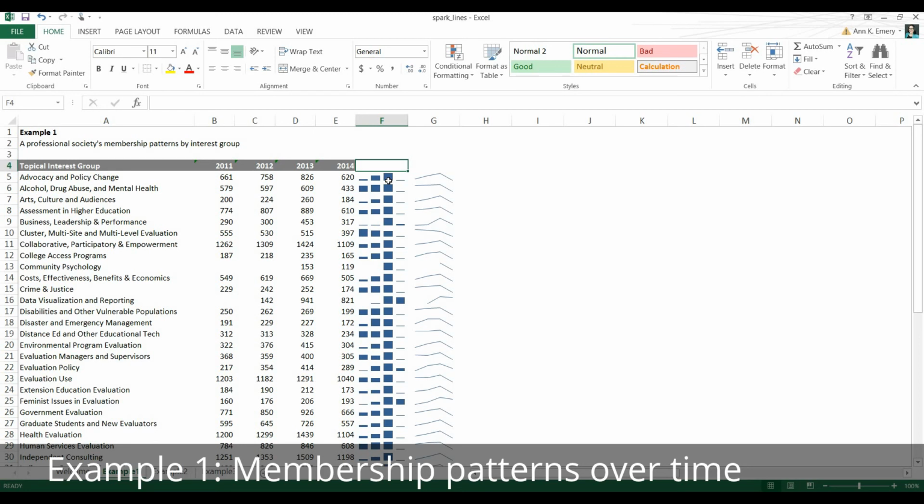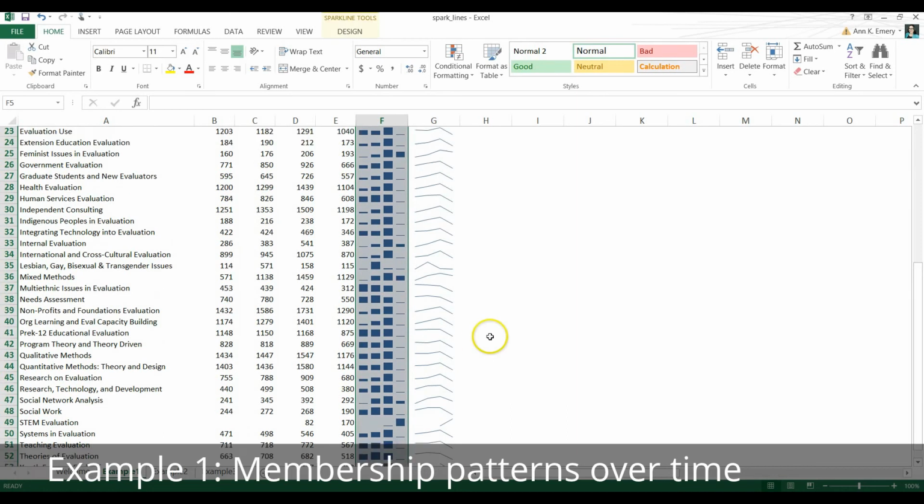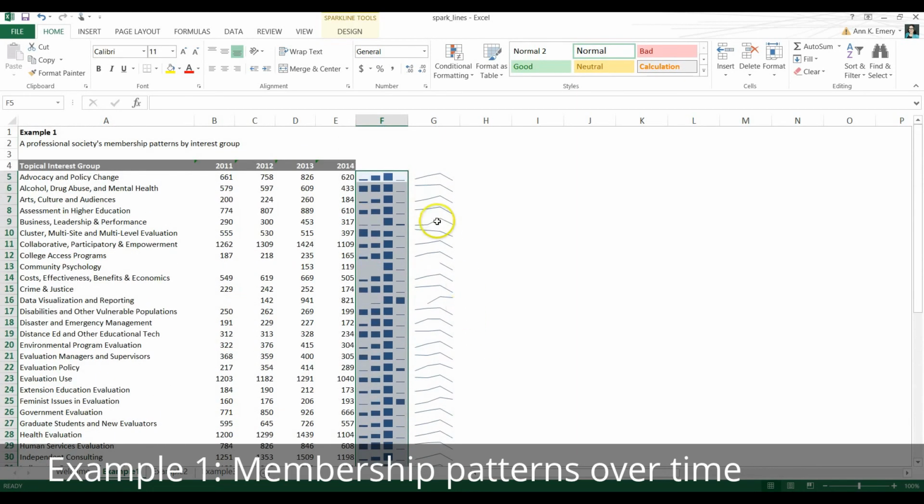Okay, so let's go ahead and format these. First, let's change the color, just for fun. The default blue is just fine, but I'll show you the other color options. And we'll just change the spark bars for now. We'll leave the spark lines alone.